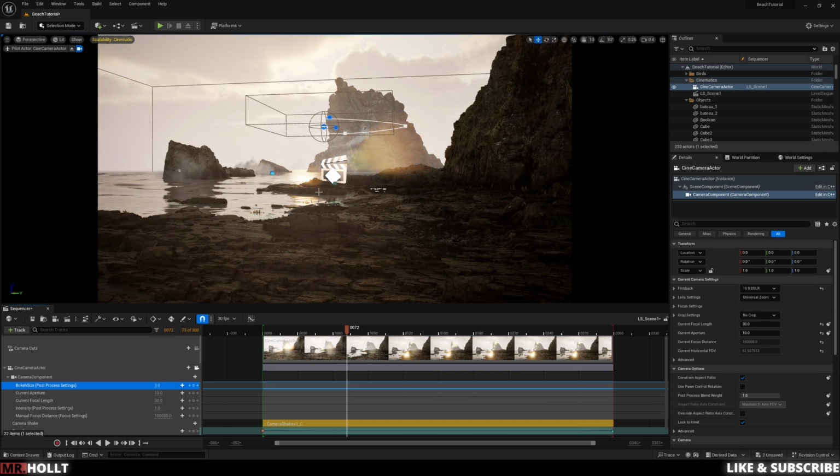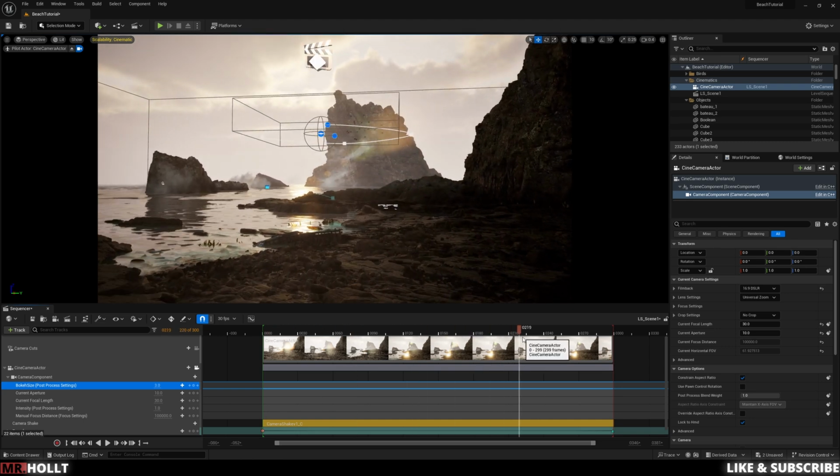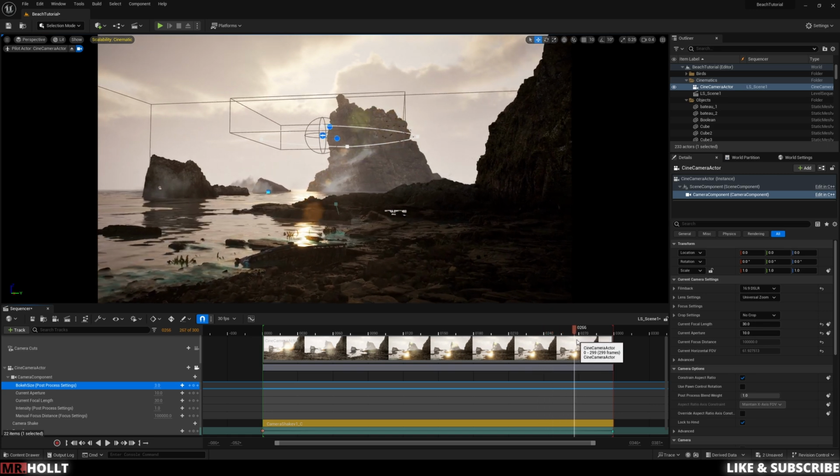So right now you're already seeing it pop in. If I go down to intensity and make it really intense, you'll see it is very intense. So let's go to 1 to start. But let's say we don't want the lens flare throughout the entire scene. What if we just want the lens flare towards the end?